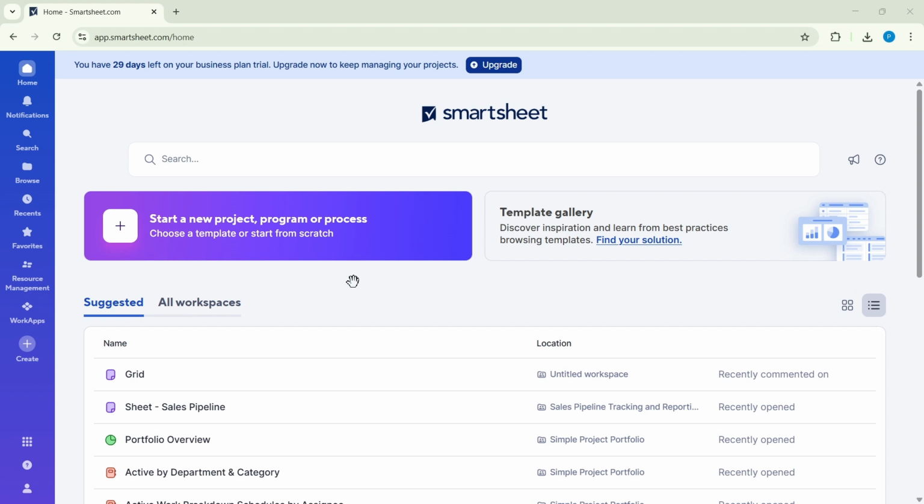Next, sign into your Smartsheet account. Use your usual method, email and password, single sign-on, or whichever option your organization uses. If you're prompted for multi-factor authentication, complete that step and you'll be taken into your account.